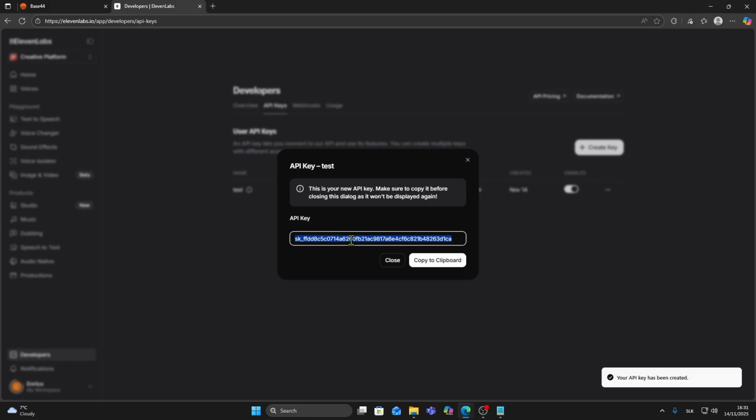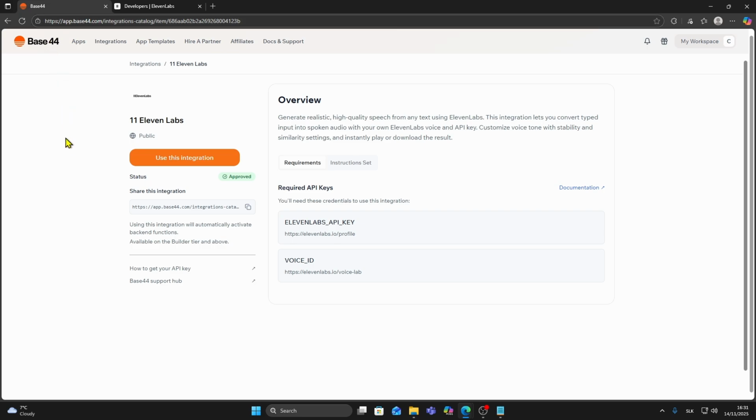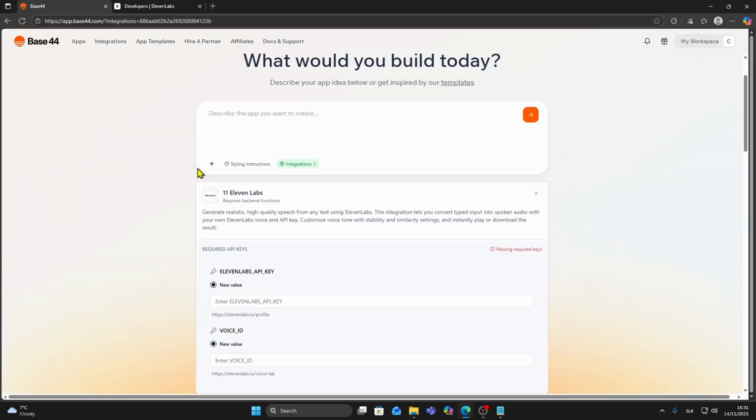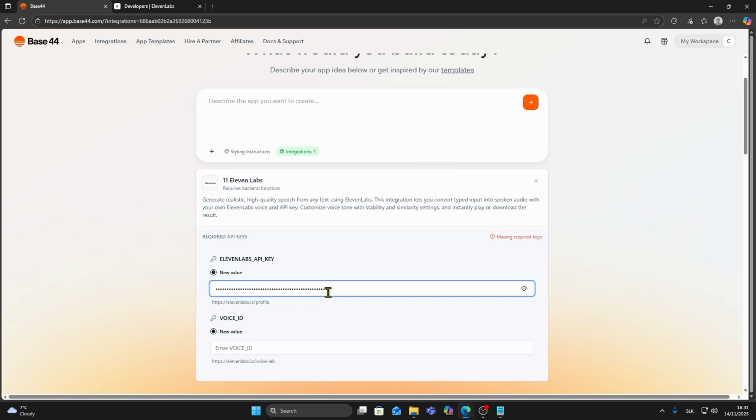And this will create your API key. So copy it because it won't be displayed again. So make sure to copy it and then click on this, use this integration. From here, paste the API key.